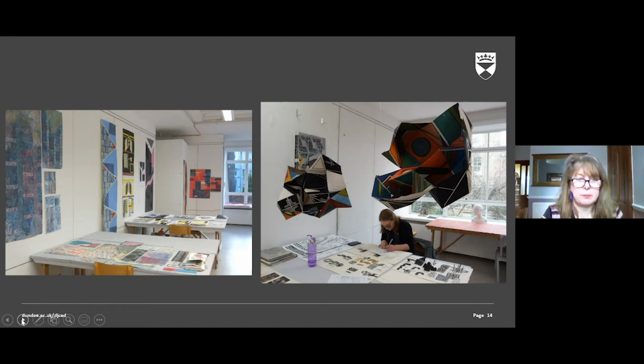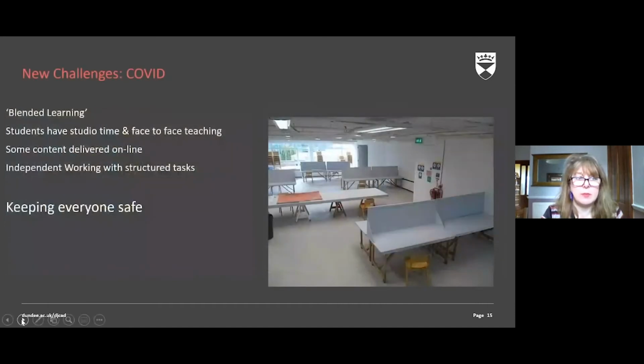Okay, so a very brief word on this. At the moment, as you know, ourselves, like all the other institutions in the UK, are having to adapt to the new challenges posed by COVID.